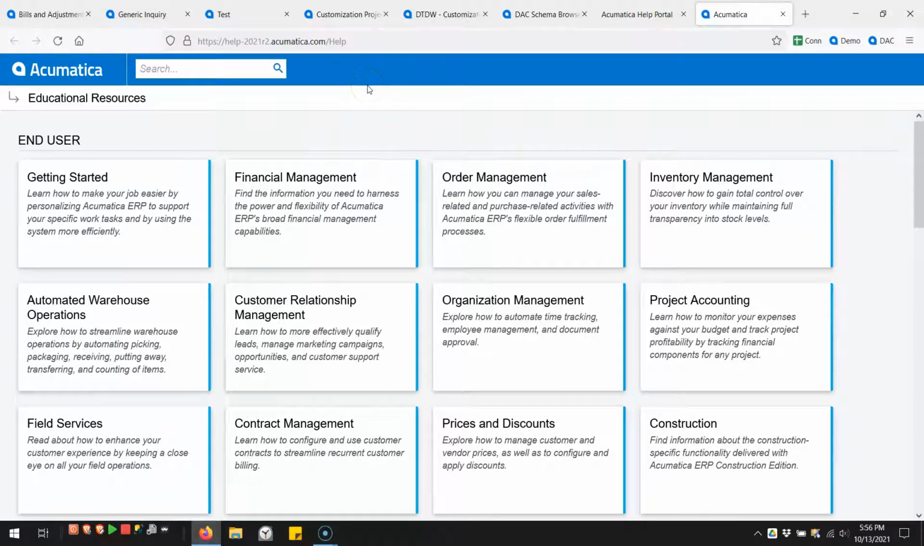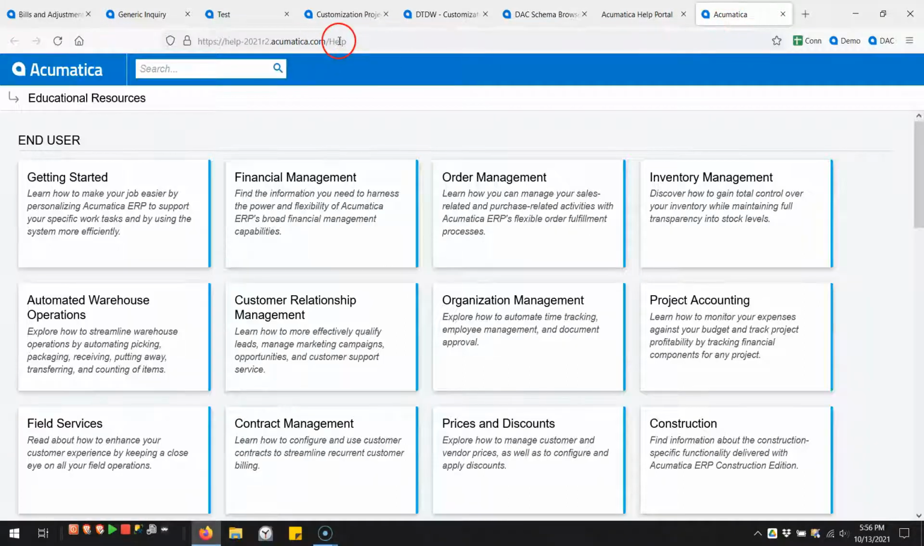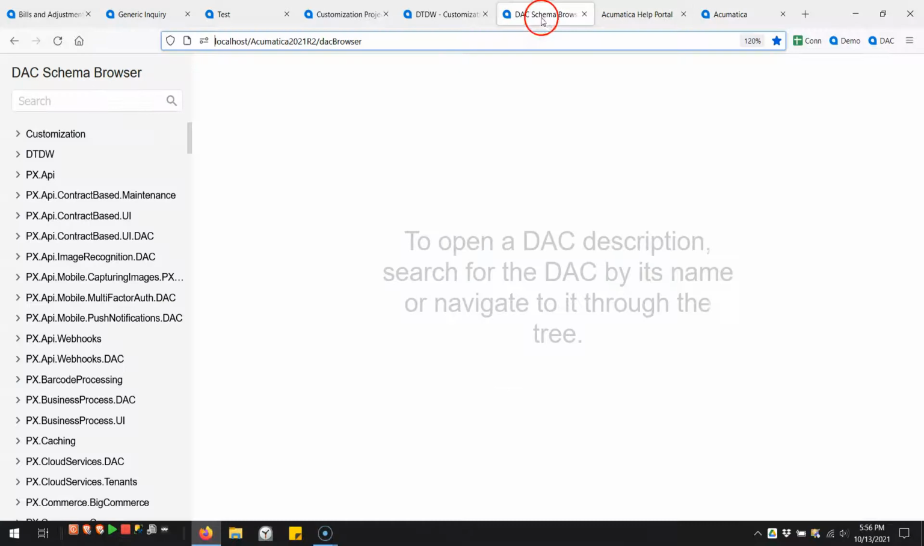Maybe they'll make it available, but I could see how maybe they won't, because this is specific to your environment, and you'd just be getting a general Acumatica environment even if they were to add it to help.acumatica.com. So we'll see if we see it out there. For me, at least I have a nice easy way to bookmark it, and I have a nice way to jump in and browse the data access classes finally now in Acumatica.